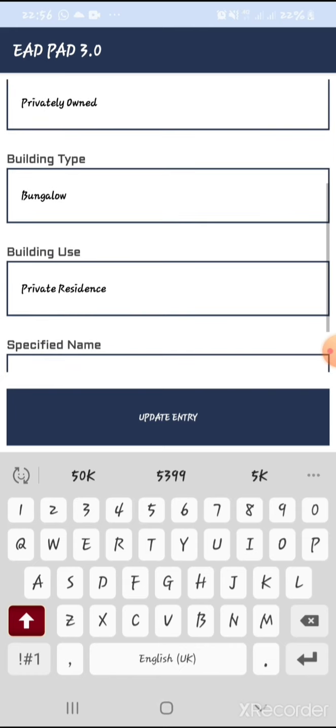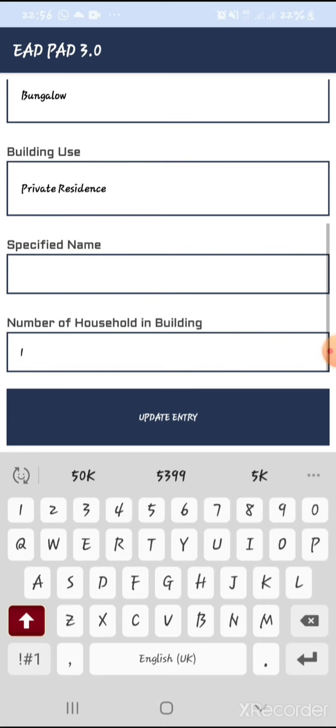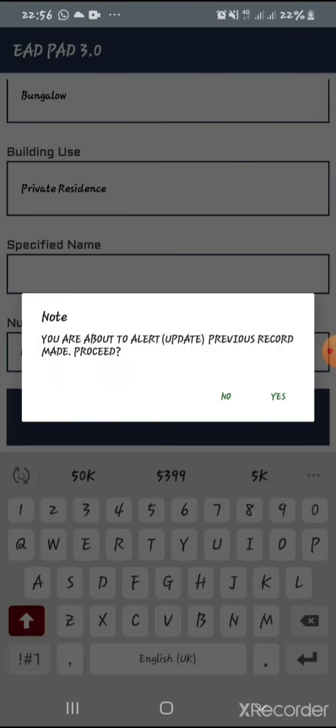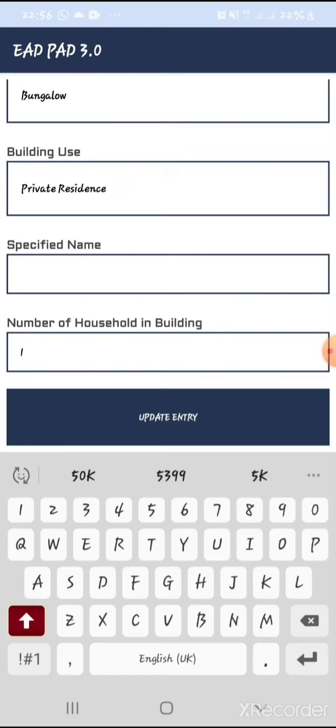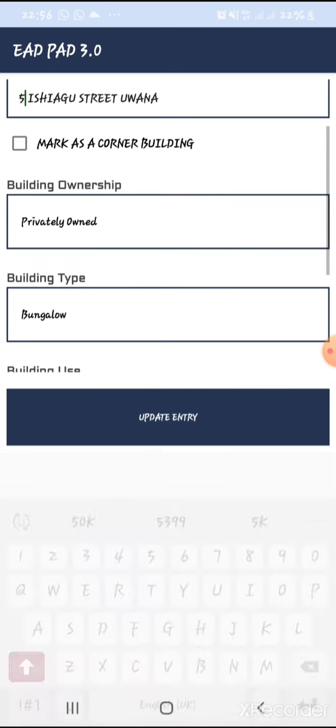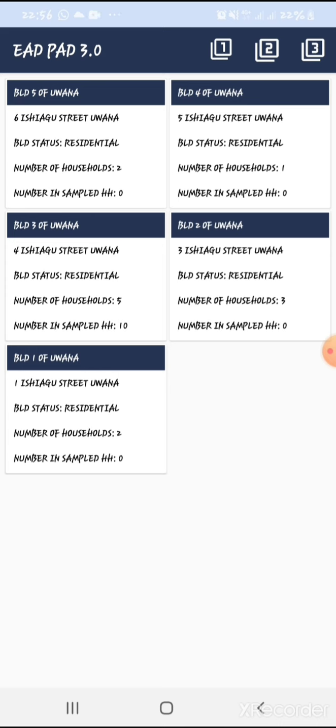It is still privately owned, a bungalow, private residence, specified name, number of households in the building. You update your entry. Immediately you update your entry, it alerts you that you are about to update a previous record made. Proceed. You say yes, and everything has now been updated. So if you now go back, you will see that it has been updated to number 5 Ishiagu Street, Unwana.